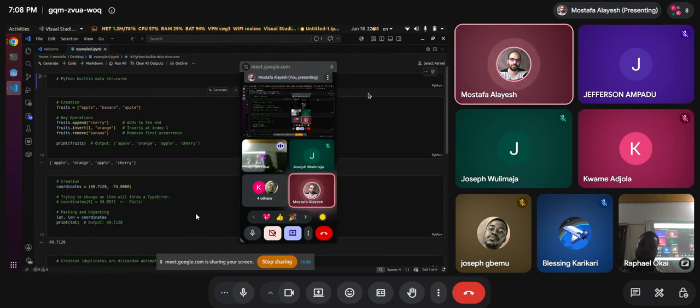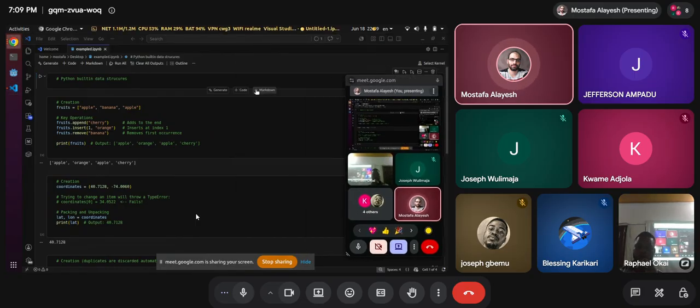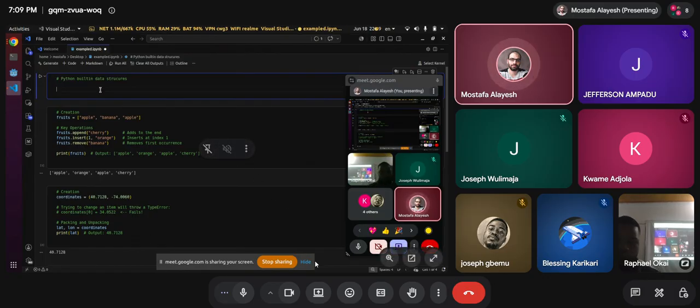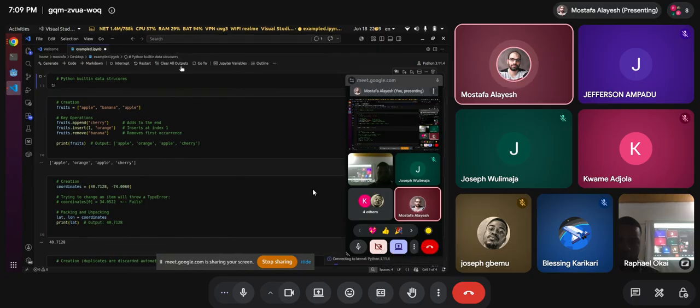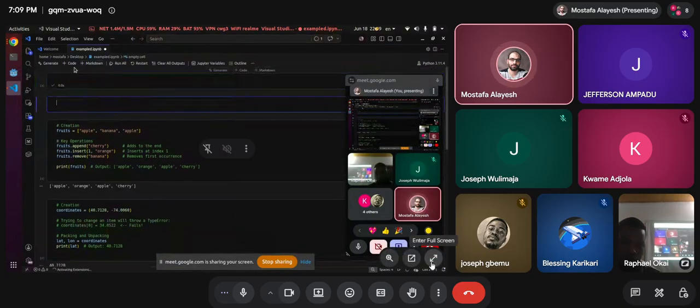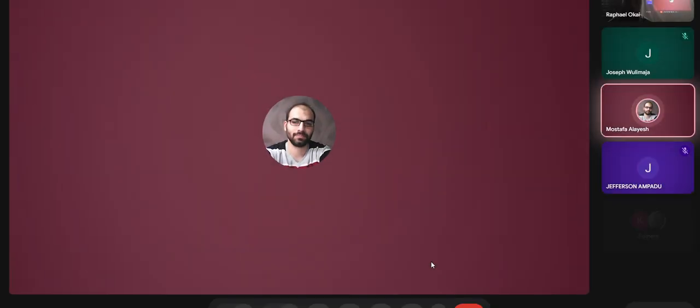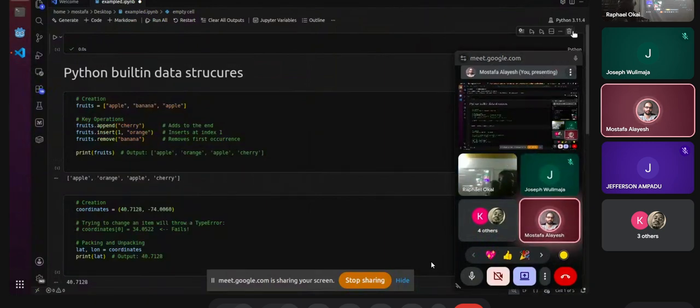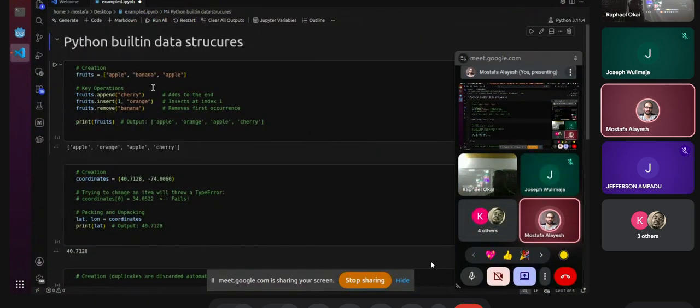Okay, so here I'm using a tool called Jupyter Notebook. It's like you can use Python inside text. So I can say here: today we are going to talk about Python built-in data structures, and you can see here there's Markdown, there's code. If I choose Markdown, you'll have a text editor here, and Raf knows that I like this tool a lot.